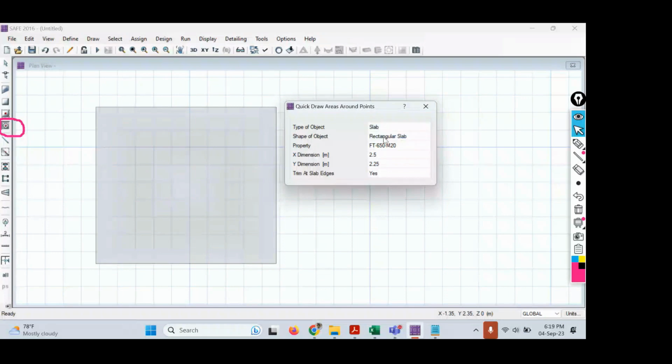And then shape is rectangular and property. So what is the property here? It is not the footing, it is the stiff area. So let me click on stiff now and then give the dimensions. Here, the X and Y dimensions are basically the dimensions of column. Remember that. Okay, the dimensions of the column.